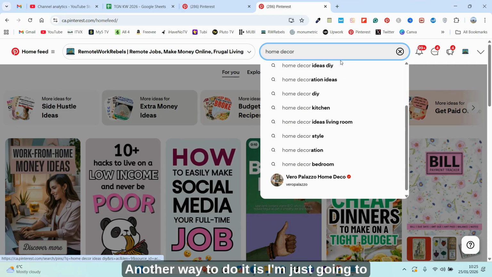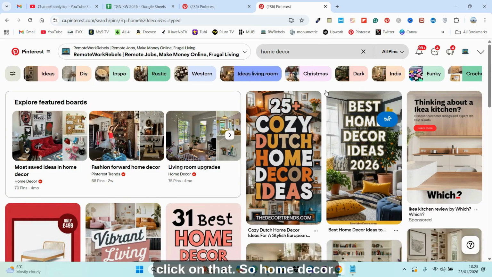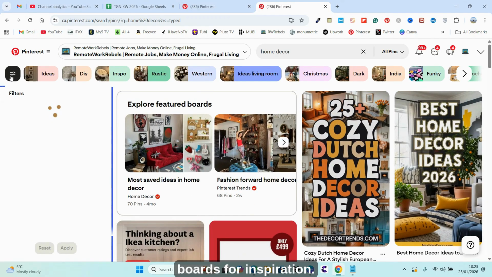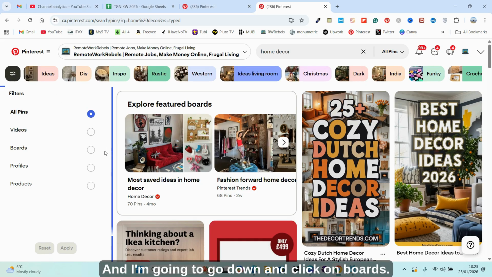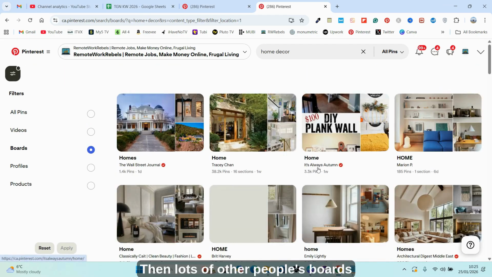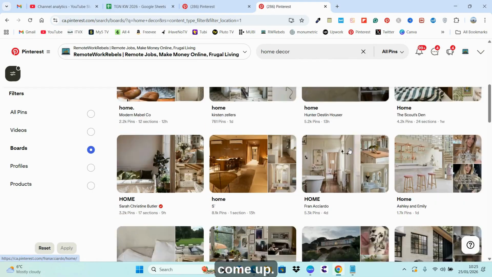Another way to do it is, I'm just going to click on that. So home decor. You can also look at other people's boards for inspiration. On the left hand side, you click on this little tab, the filters tab, and I'm going to go down and click on boards, click apply. Then lots of other people's boards that have the same name as mine will come up.